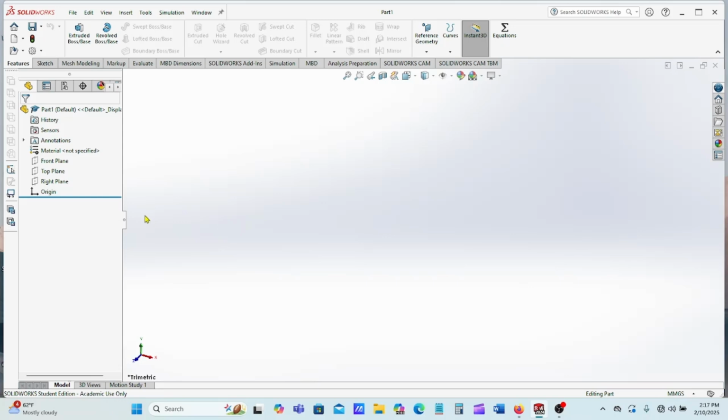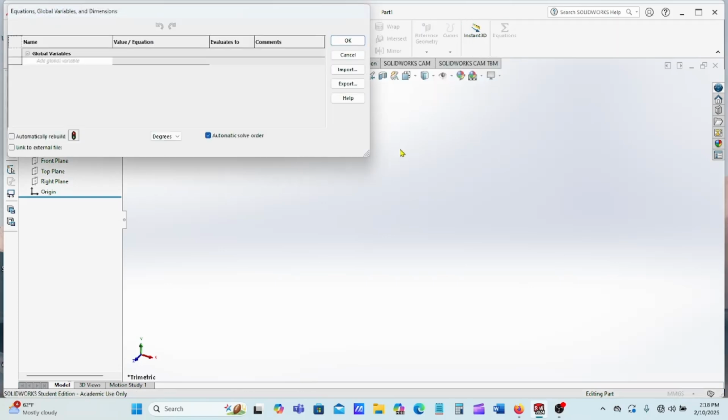So today I'm going to go over remaking the part that we did in our SolidWorks class this morning. And I'm going to start by putting in our global variables. So I'm going to come up here to our equations tab, and I'm going to click on that to open it up.